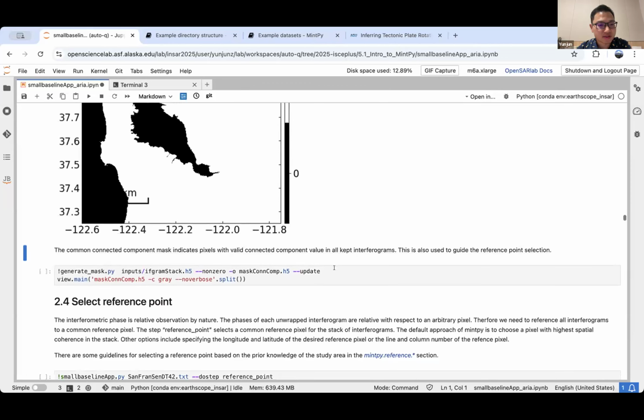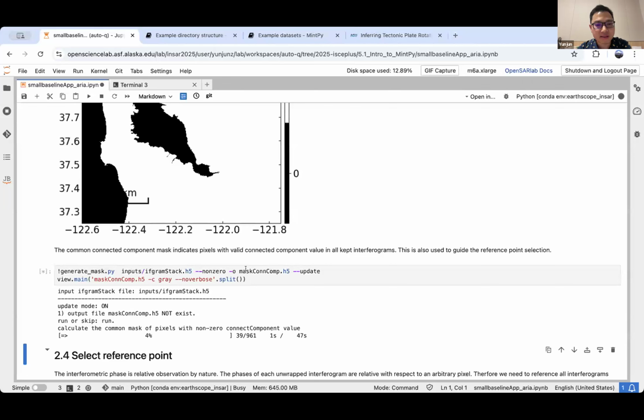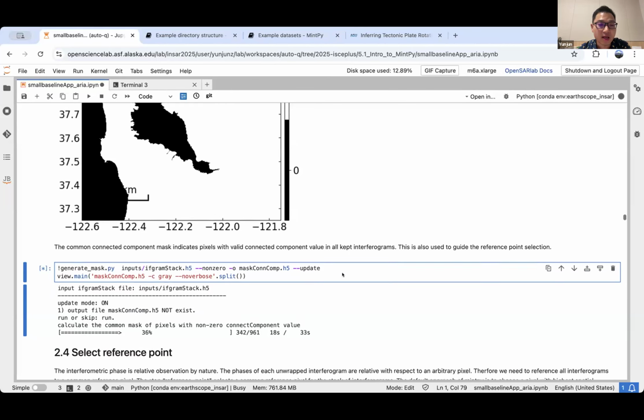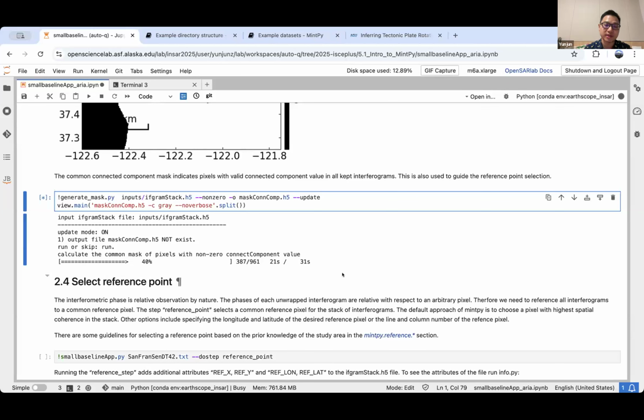This one is just the water mask itself, and besides that, we also generate a mask connected component file. This file is literally the joint of the connected component from all the interferograms. We'll show later why it's useful, because we use it in MintPy to select the reference point. Because when we select a reference point, we want the reference point to have valid values in all interferograms, right?